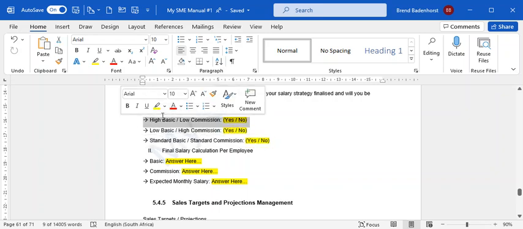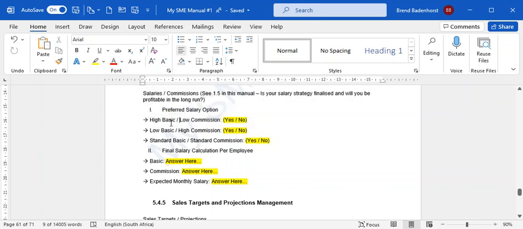I'm a big advocate for commissions, because it gives people that extra bit of motivation to do the work. So every single thing in my business is commission based. Whatever you do, you get commission for. And I personally prefer the standard basic, standard commission, or sometimes the low basic, higher commission. Right, and I try to make it fair.